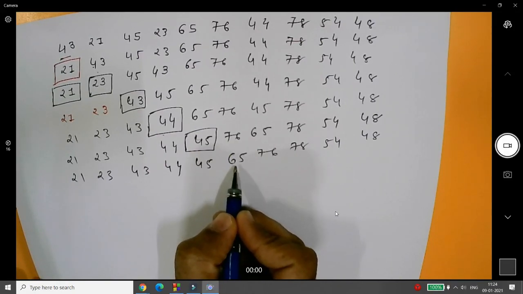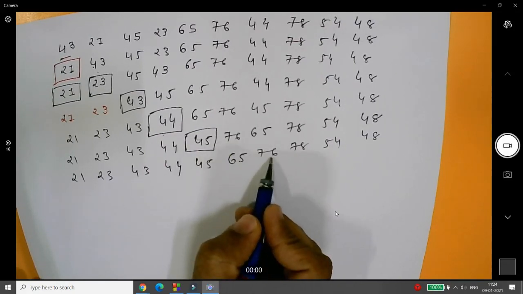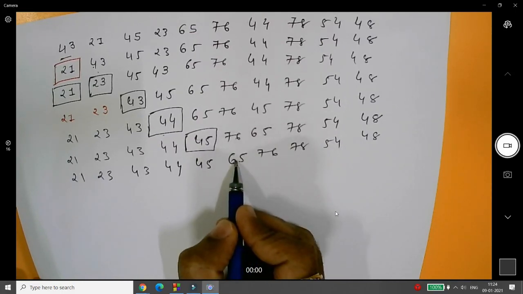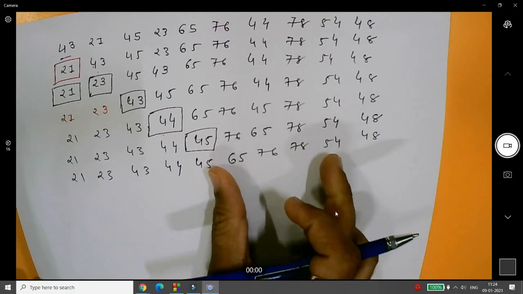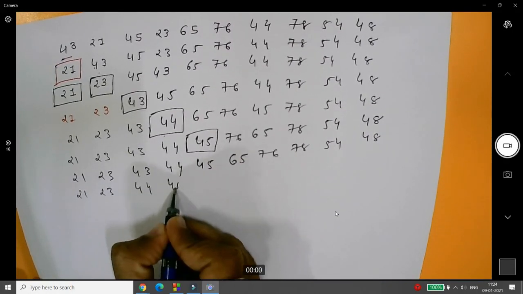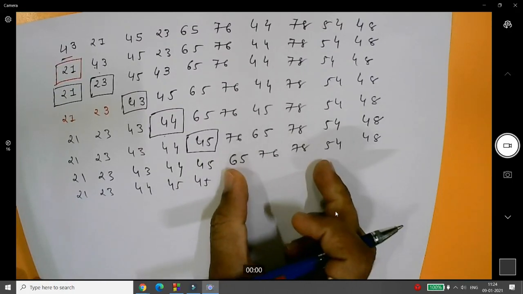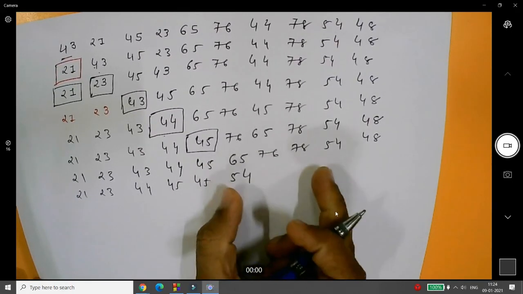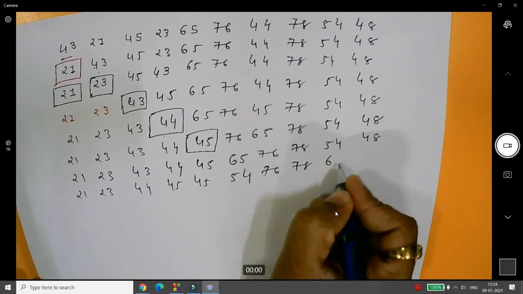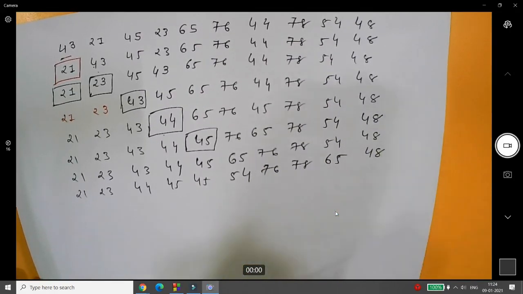So now you can compare your 65. Is 65 greater than 76? No. Is 65 greater than 78? No. Is 65 greater than 54? Yes. Then you can simply swap. So what happened in this particular case? These two numbers, 65 and 54, will be swapped. So 54, 76, 78, 65 and 48.